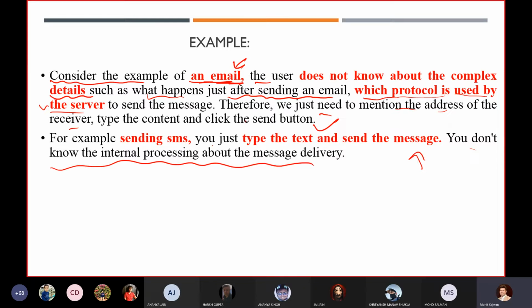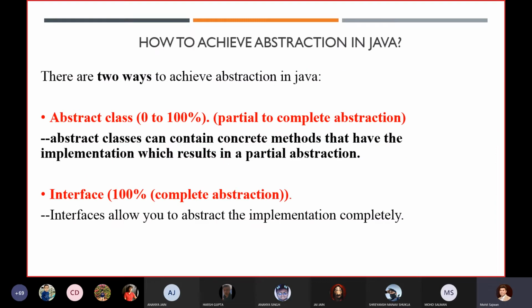If you are sending a message via WhatsApp or Facebook Messenger, the display, the application format and other things are different between these two applications. But in both cases we can send the message, while internally there will be a lot of difference in how these two applications have been implemented. So we are hiding those things. This is what we call abstraction.